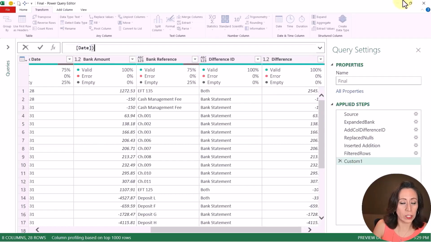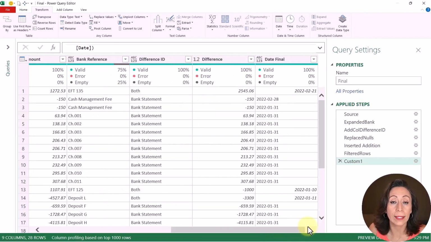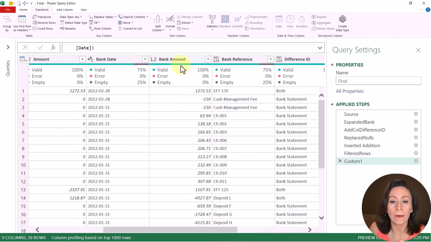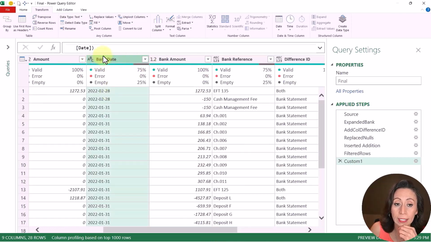That means that the column is not null, so there is a date there, and most likely there won't be a date in the bank date column. You can see that some information came as text and some information came as date, and that is because the bank date has been recognized as text. So that's okay.